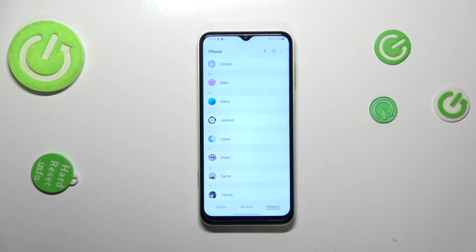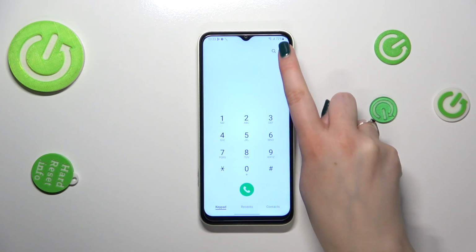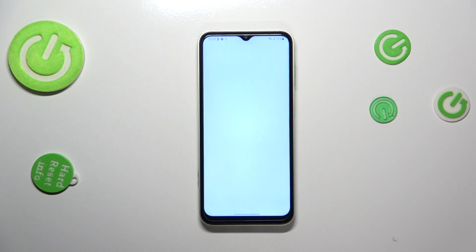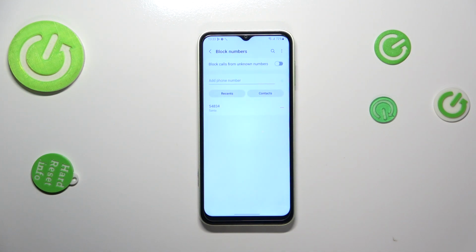So the second way to block a number requires entering the kind of settings. So it doesn't really matter if you will be on the contacts, recents or the keypad. Just tap on the three dots icon in the right upper corner and tap on the settings. As you can see right here, we've got block numbers, so let's enter. And this is our blacklist. That's the number we just blocked from our contacts.